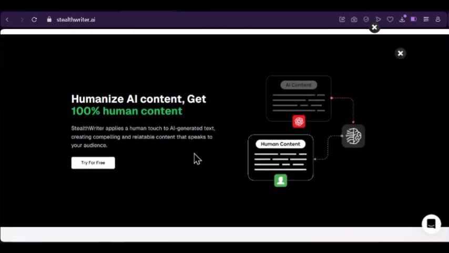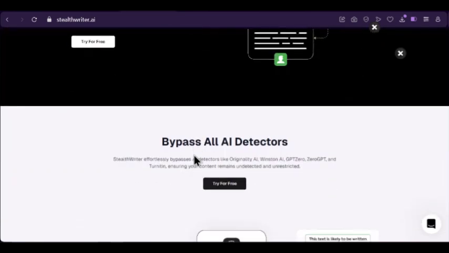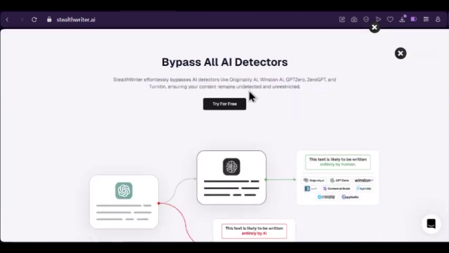As we were saying, it's really great. It helps to bypass all AI detectors. Yes, it effortlessly bypasses them. Detectors like Originality AI, Winston AI, GPTZero, and Turnitin. Yes, ensuring your content remains undetected and unrestricted.